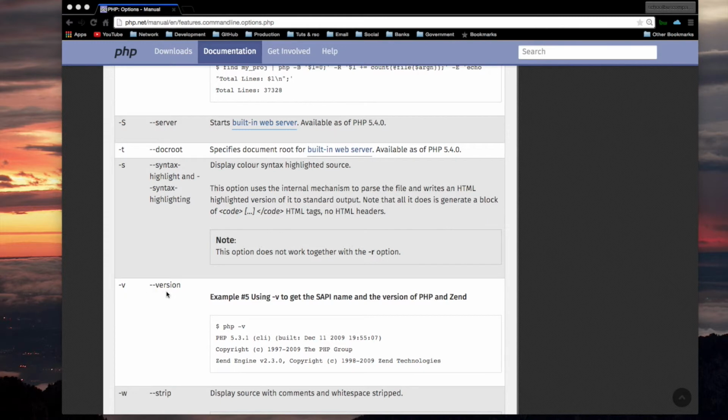The -v obviously gives you the version of PHP. Remember, there's two binaries on each computer system for PHP. There's one that is the CLI SAPI, and then there's the CGI SAPI. The CLI SAPI runs only on the command line. The CGI one can run on the command line or as part of a web server, as a module in the web server.